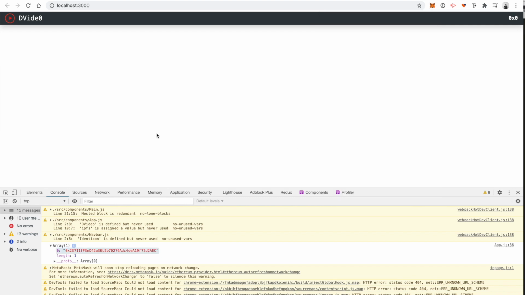Awesome. So we have connected our application to the blockchain. We've connected MetaMask to the application as well. So the web browser is talking to the blockchain, and the application is also talking to the blockchain. That's huge progress. Okay, boom.